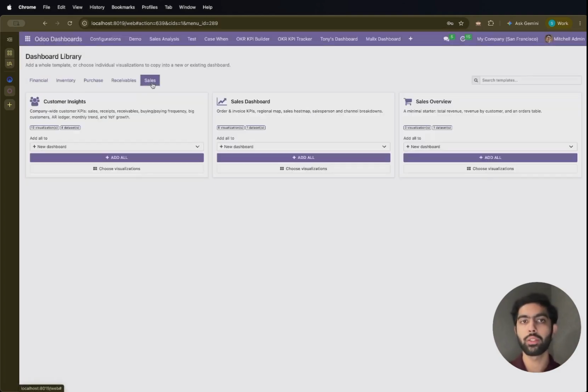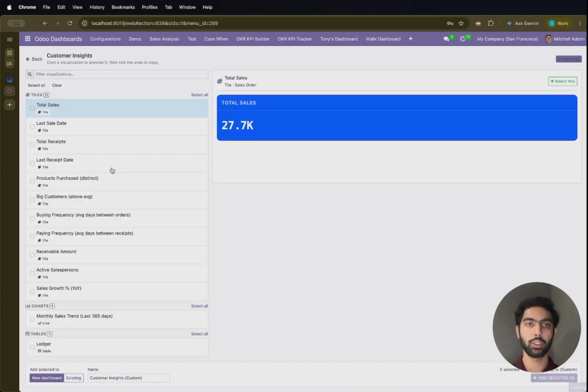So how this works is, for instance, I wanted to build this customer insights dashboard. What I could do is click on add all, and that's going to add all those 13 visualizations to a new dashboard, right? But let's say I wanted to pick and choose and see what visualizations exist in customer insights. So I can click on choose visualizations.